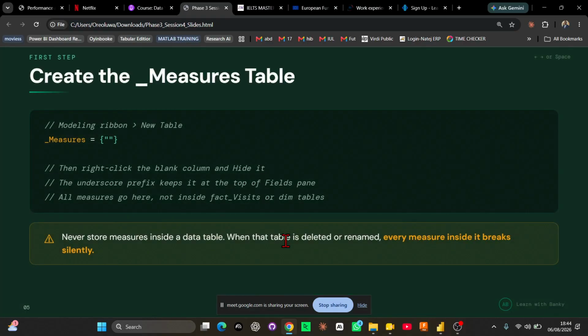Now, before we go, it's always good that we have a measures table, so that all our measures are always going to be inside that table alone. Are you following me? All our measures are going to be inside the table alone. Now, if you look here, I try to put a simple way for you to create a measures table.